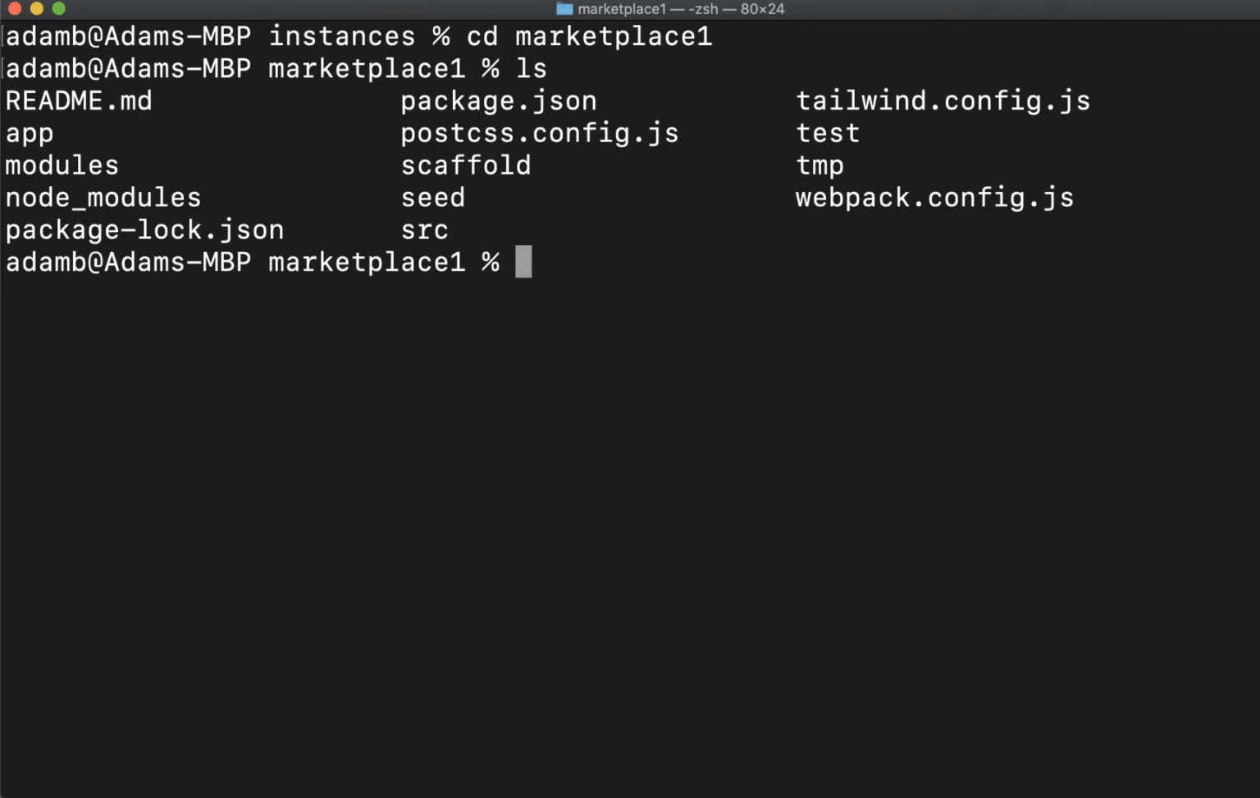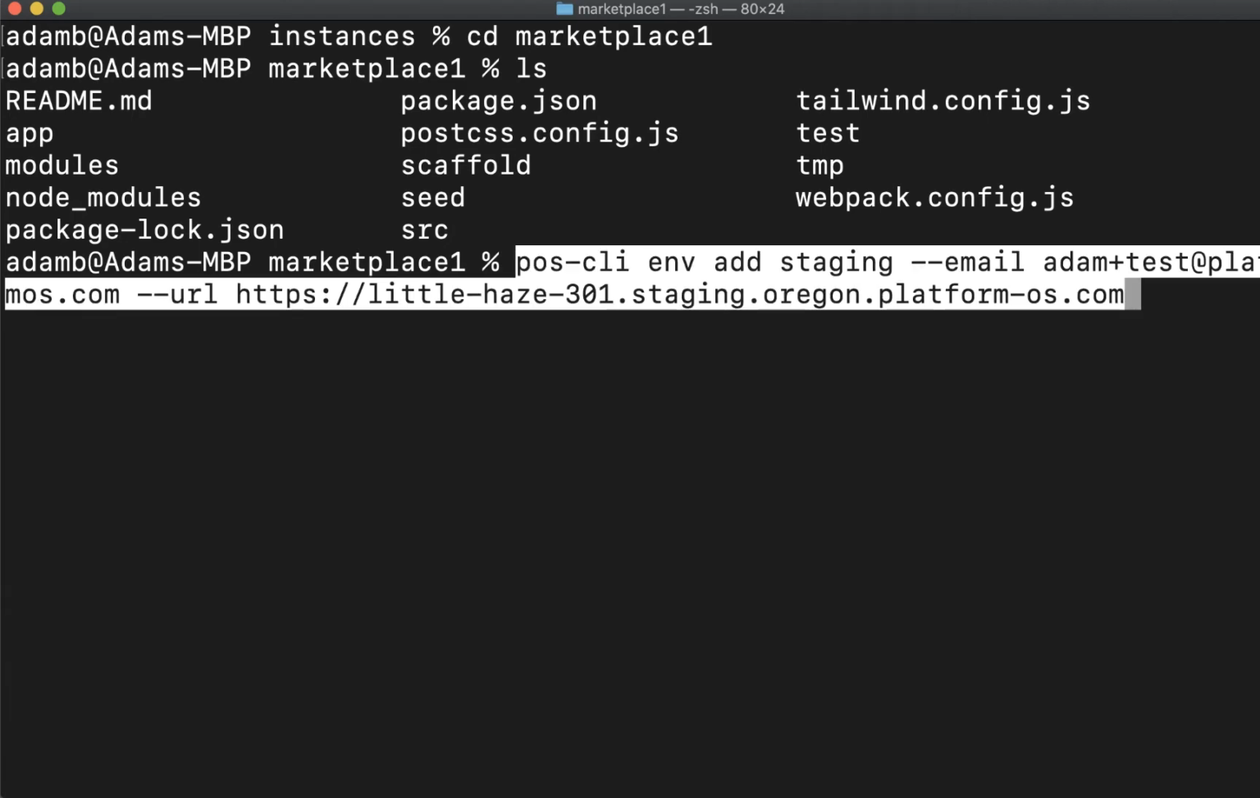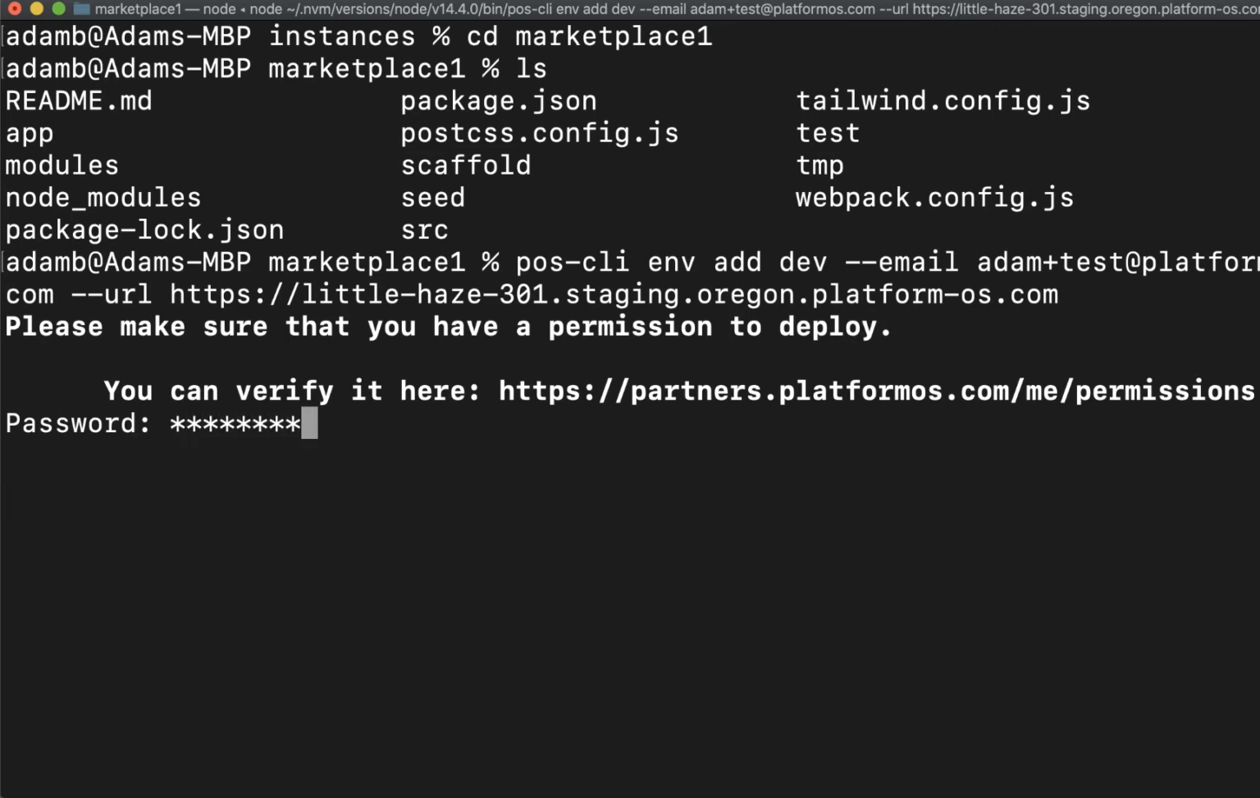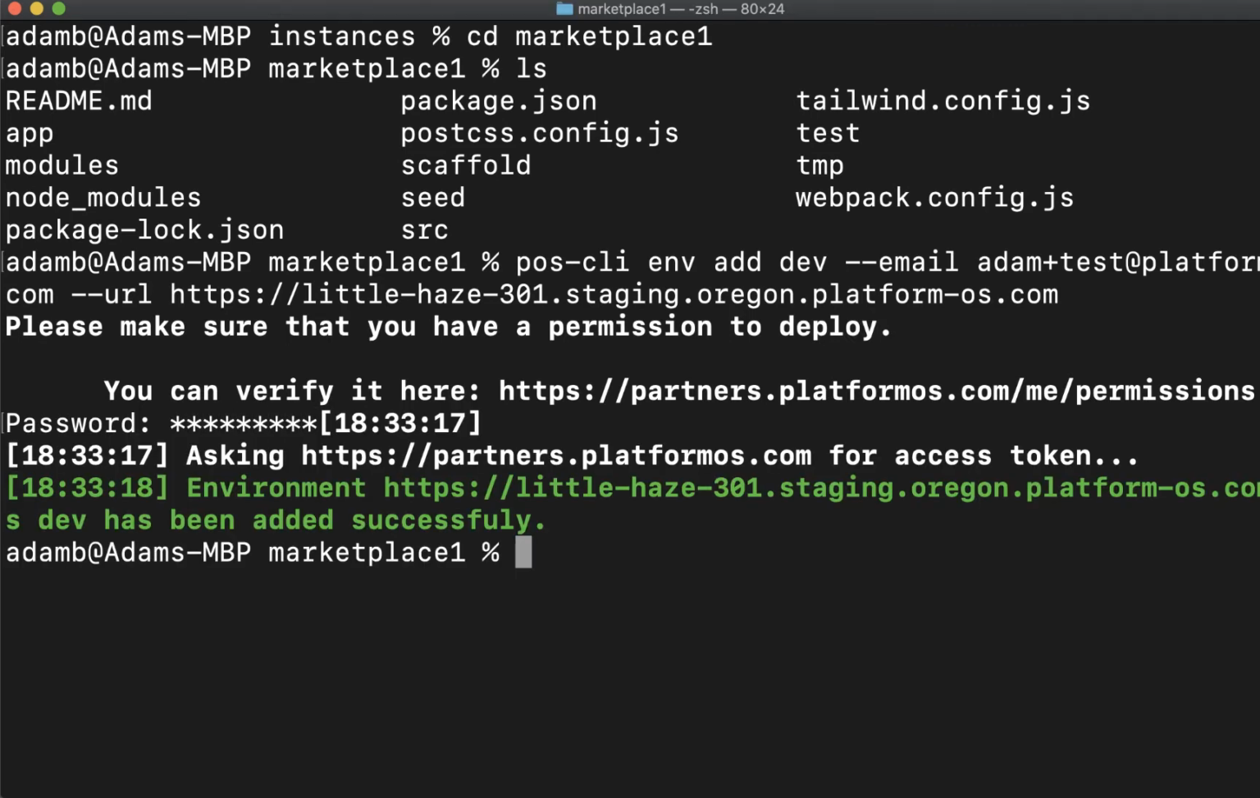But before I do, remember I copied the POS CLI shortcut. Let's paste that in here. And I'm going to make sure that my environment is changed from staging to dev. I'm adding a new variable called dev, and I'm going to link my test site instance here to that variable. Let's go ahead and make the change. It's going to confirm my login against the partner portal using my partner portal credentials. The token has now been saved in the hidden file in this folder.